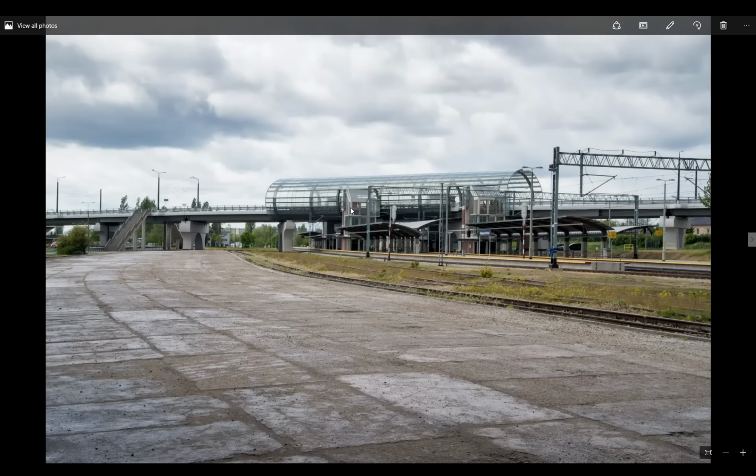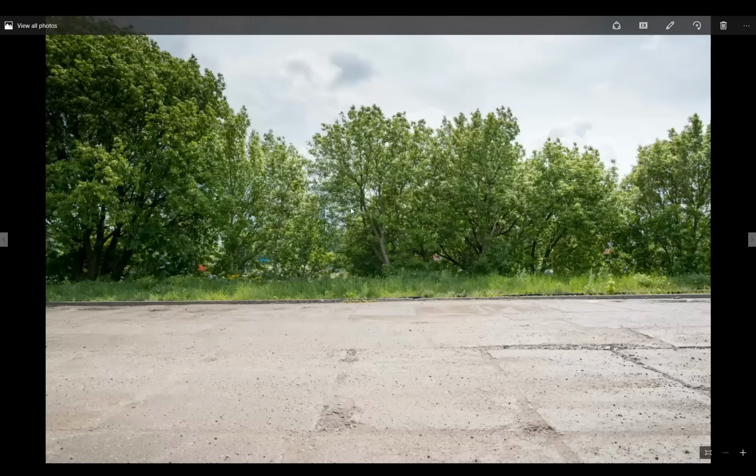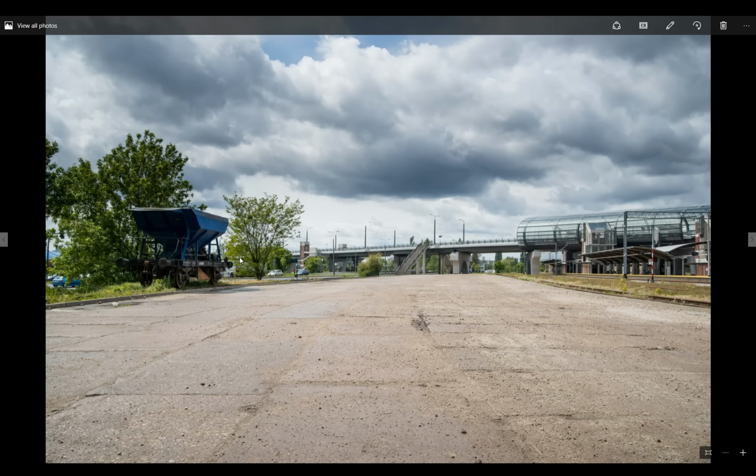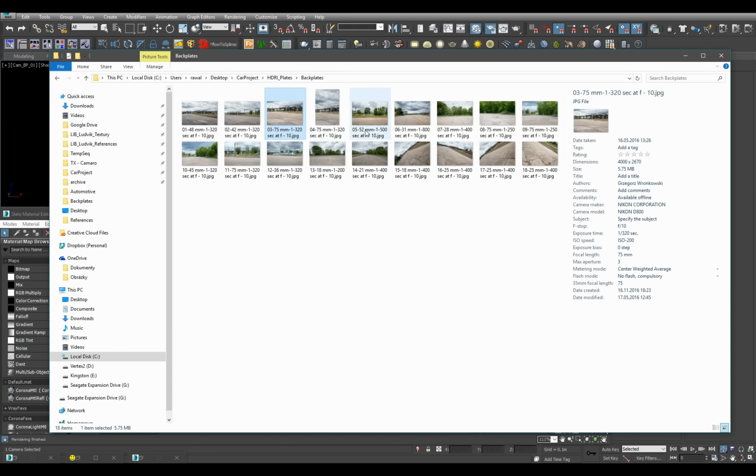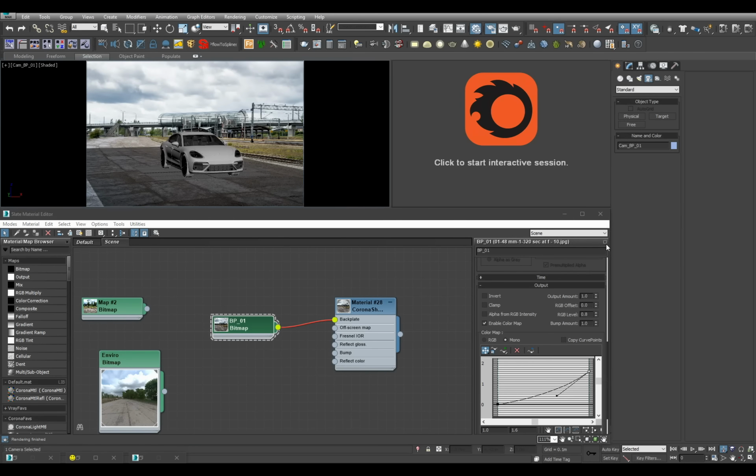You know what? Let's do this one, and let's turn on the lights on a car. So this is 06, which is 31 millimeters. That's gonna be pretty wide, but let's see how it works.